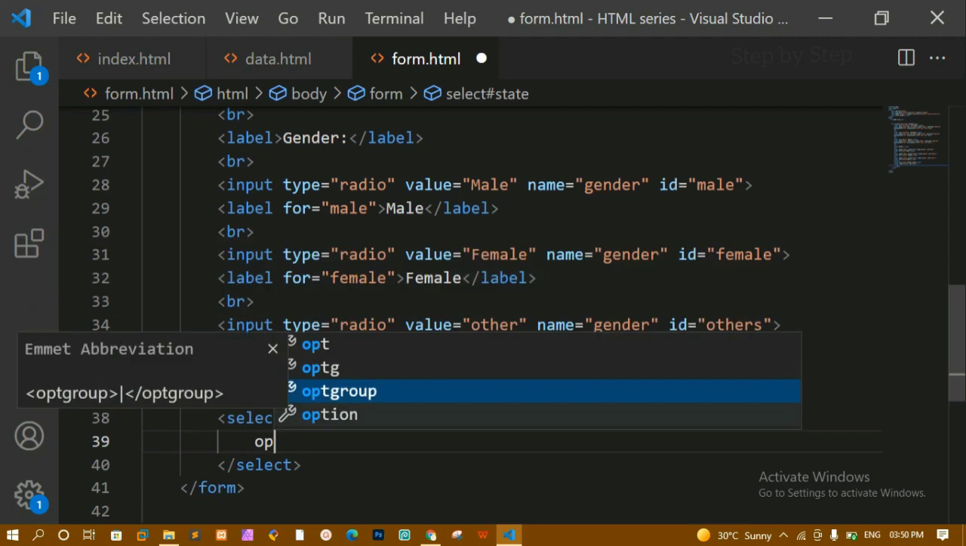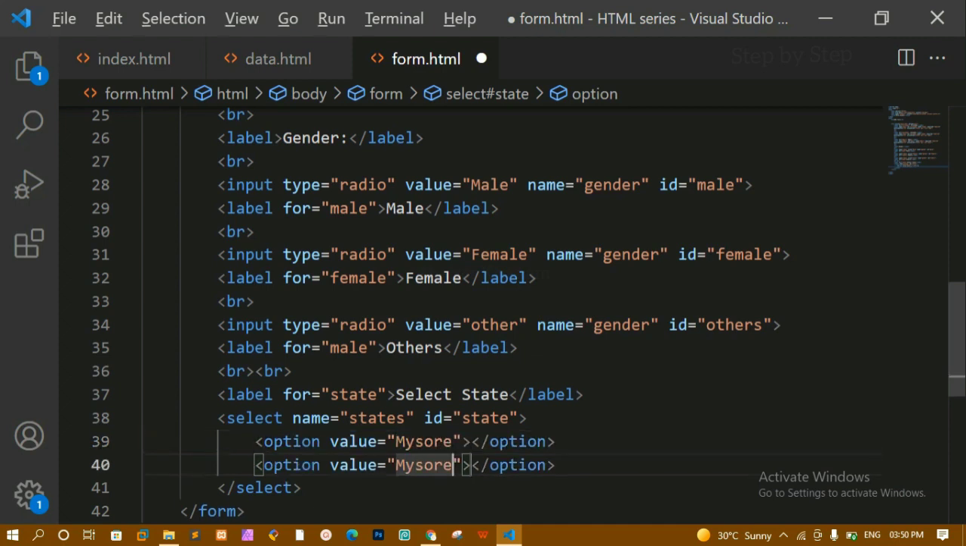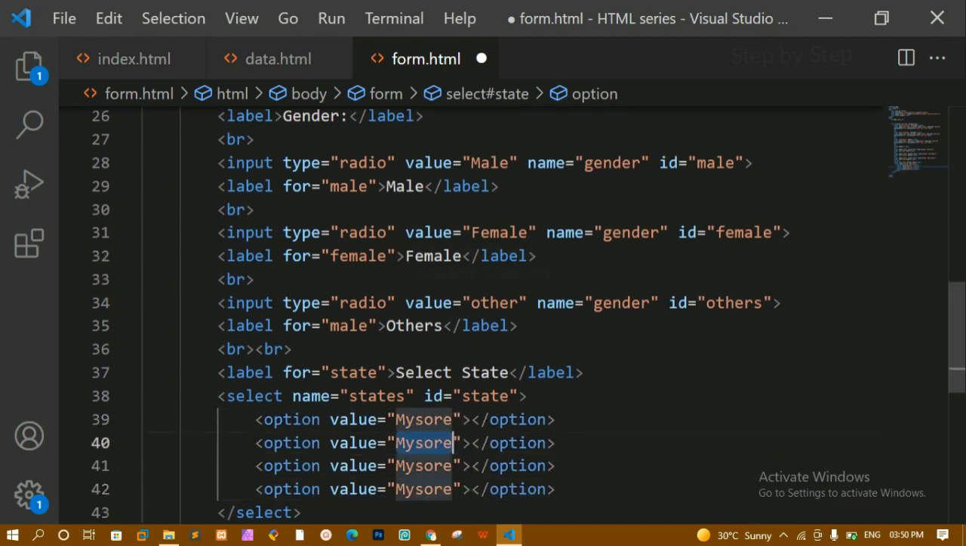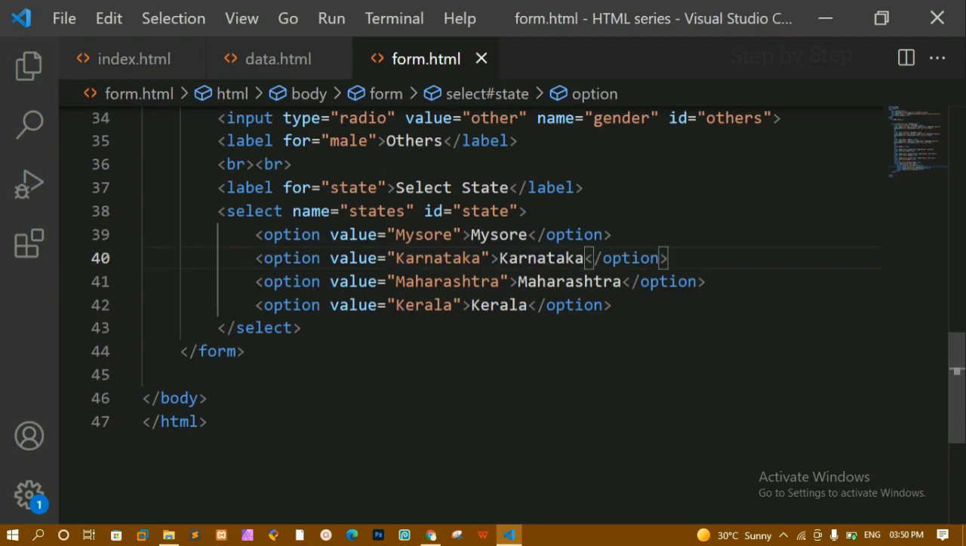Now inside this I just have to write option, and inside this option first I'm going to write the value as Mysore. I'll copy this three or four times. Next I'll copy this Mysore, and inside this I'm going to paste. Next I'll be writing Karnataka, then next I'll be writing Maharashtra, then finally I'm going to write Kerala. I'll copy this, and here I'm going to paste. I'll copy, paste, copy and paste. I'll save this.